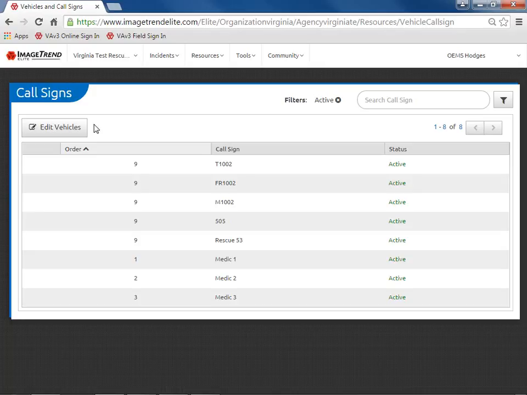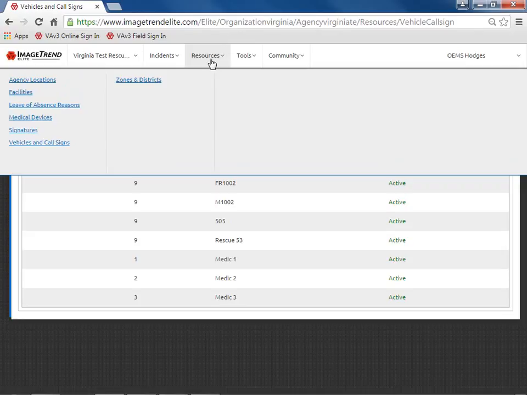If you happen to select one of the call signs in error, we recommend clicking on the ImageTrend logo to return to the home page. The final option under Resources is Zones and Districts.